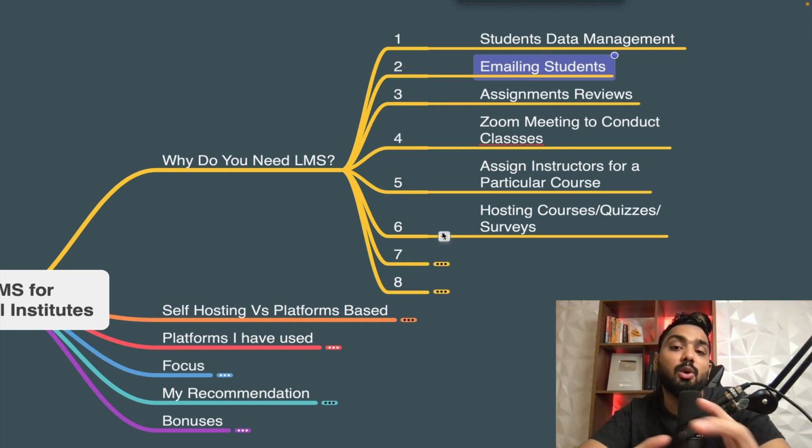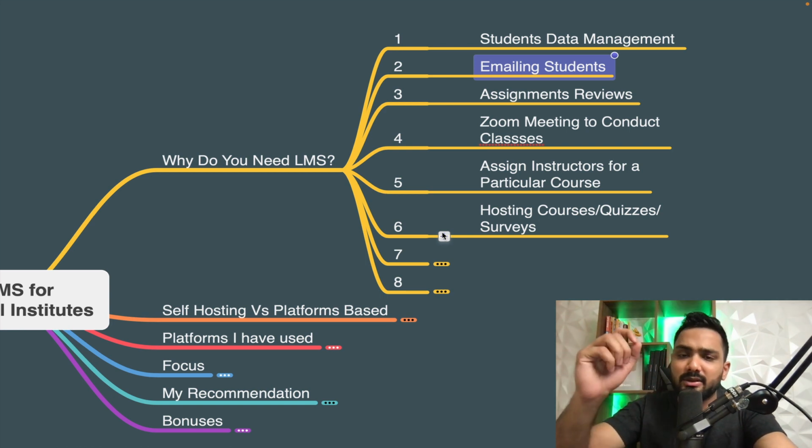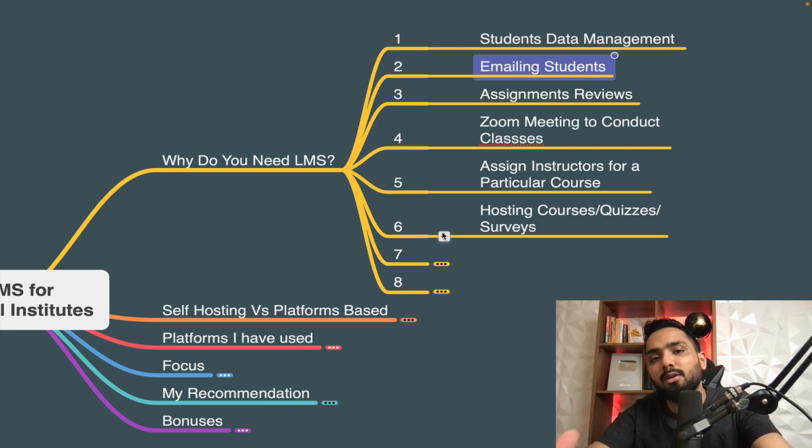Number 6 is you can host courses, quizzes, surveys, which is really important to grade your students, right? It's like your normal school. When you go there, they grade you with those MCQs and pen and paper. Now you can do this online with the same methodology, in the form of quizzes and surveys.